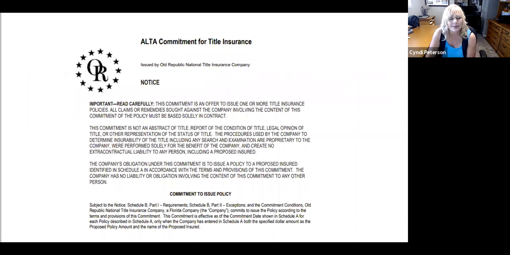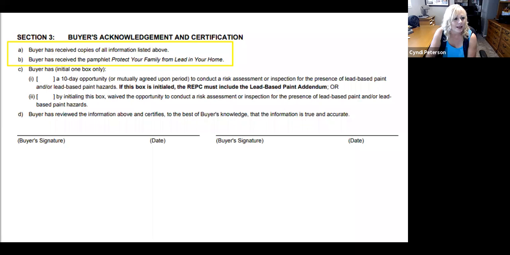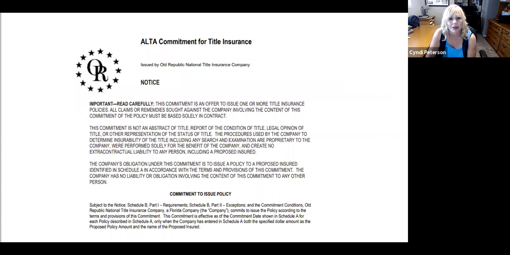They have 10 days, basically. If they decide they want to get a lead-based paint test, by the way, you can see here that if they initial that one, they have a 10-day opportunity to conduct the risk assessment to see if it's there, or they can waive that assessment. If they waive it right there and they want to come back later and do it, and you're still within due diligence, they can still do that, just so you know.